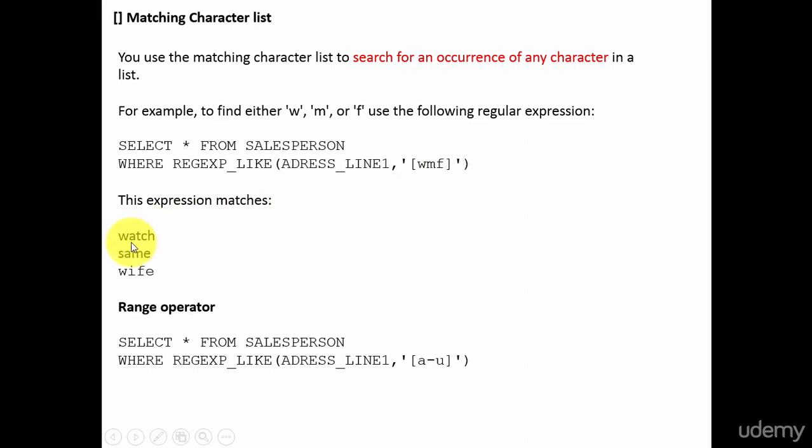Here you see the example, watch. We have W, right? So it came. In the second letter we have M, so it matched. In the third we have F, it matched. It looks for at least one character from the given expression.